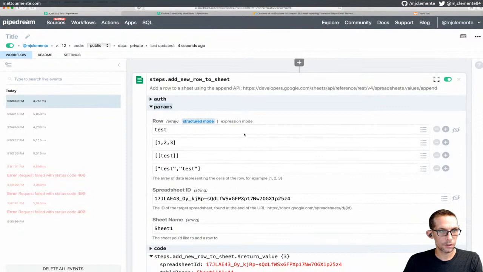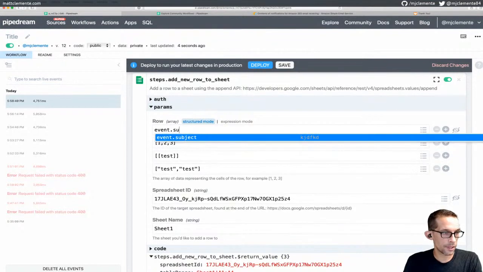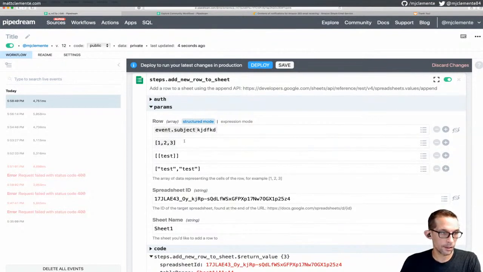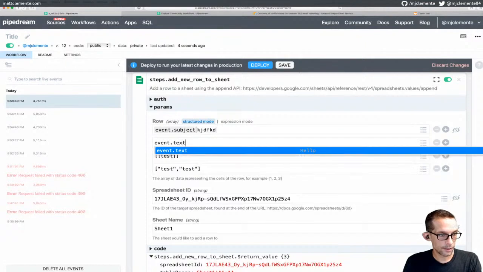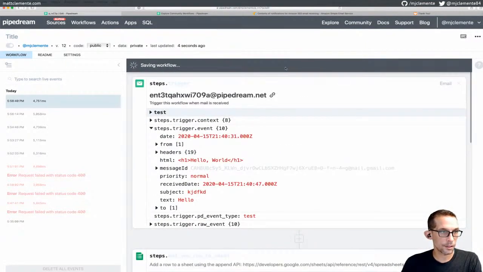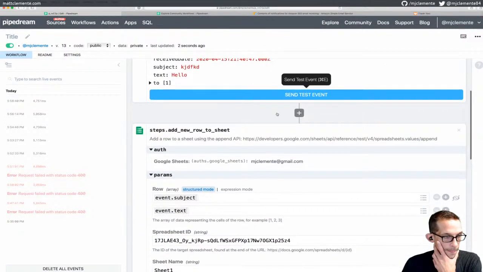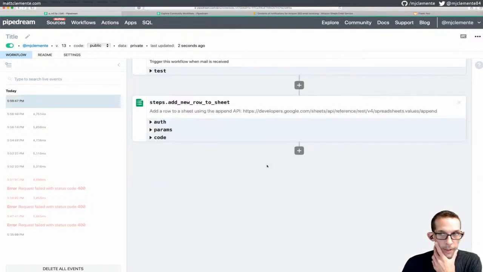Each row here was added as a cell to the spreadsheet. So if I wanted this to do what I was initially doing in here, I would say event.subject. In here, I would say event.text. I don't need these. And I can save this and deploy it and send a test email to it.